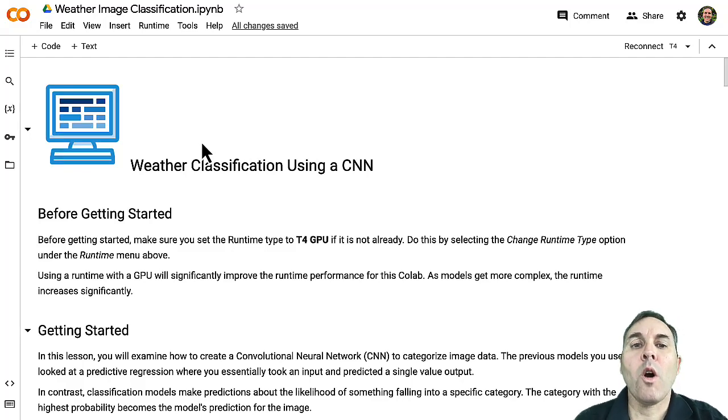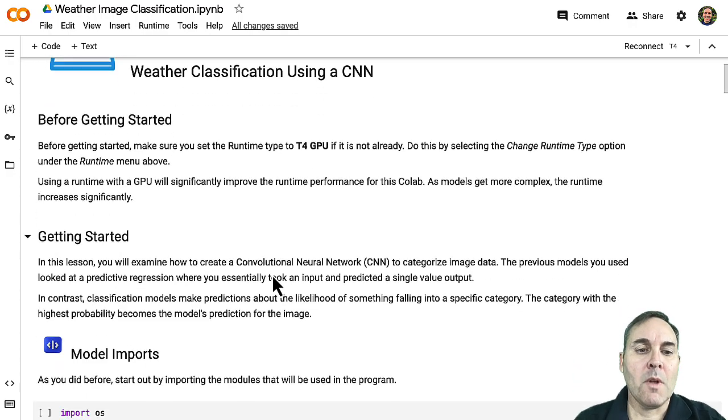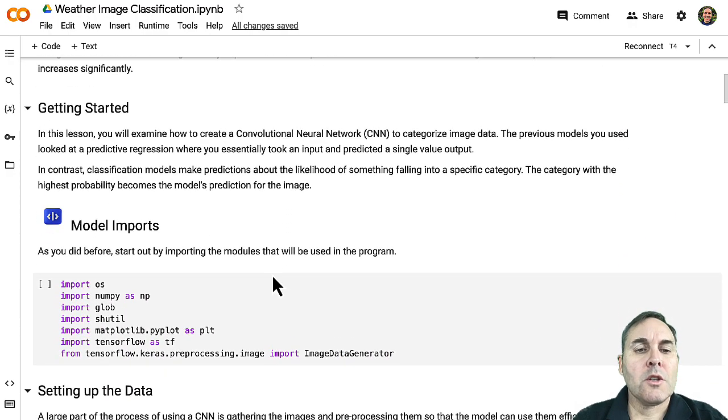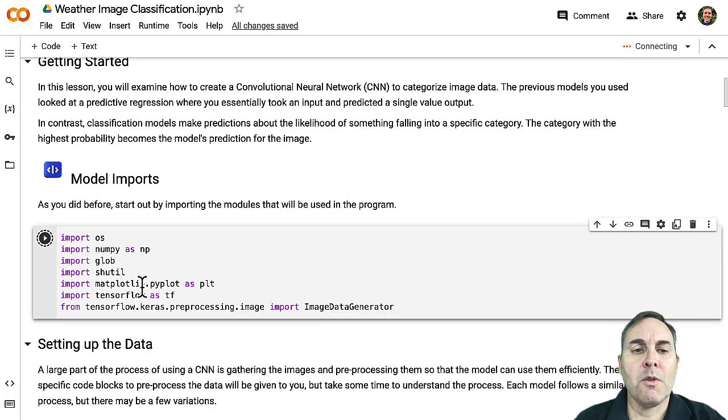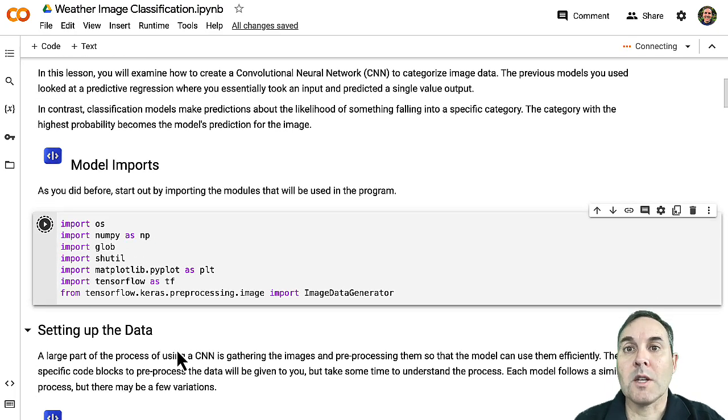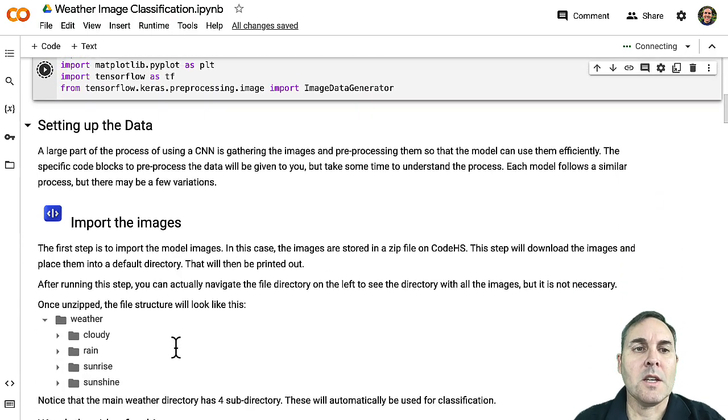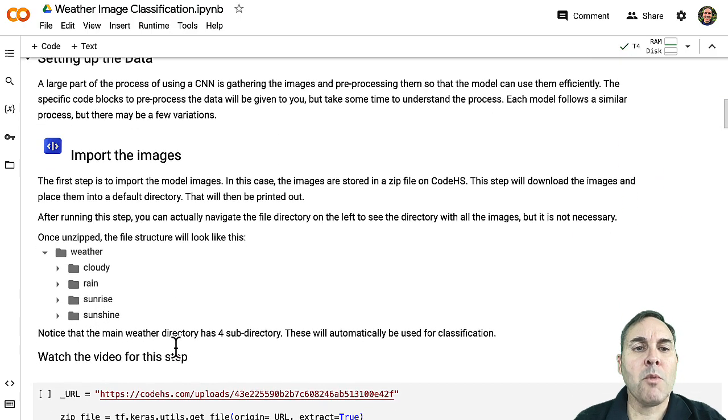Okay, we're going to take a walkthrough of the weather classification using CNN Colab. What we're going to do first is run our imports. Again, we're going to import all the same basic things. We have a few things in here that we're going to be using to help process our data, and we'll get to that. So the first step we're going to do is really process the data.